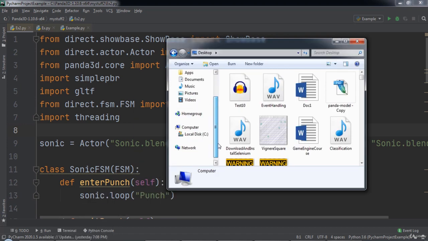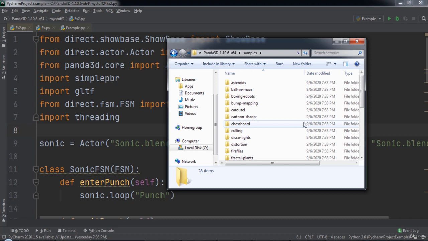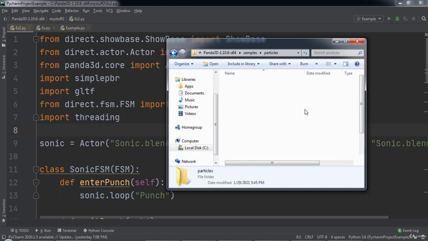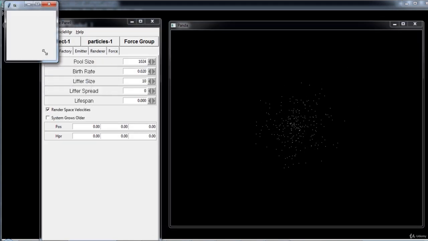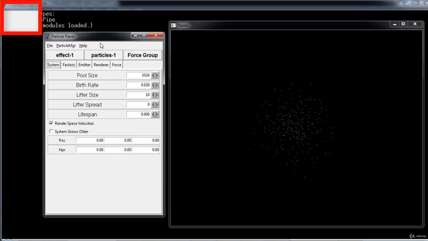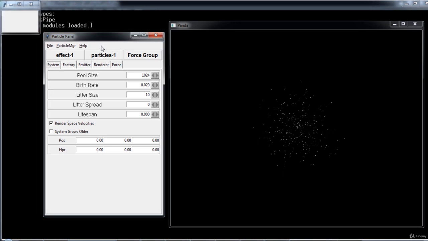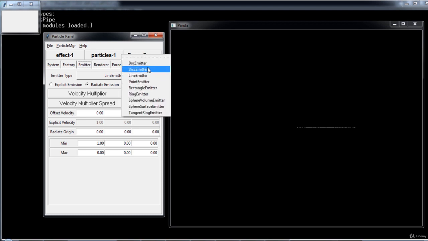Let's go to the Panda 3D folder on our computer. Inside of there we will go into the samples folder, followed by the particles folder. You should see a file named particle panel. Let's double click this file to open it. A few windows pop up. We see the main TK window, a particle panel window, and a Panda window. If we close the TK window, the whole thing closes, so don't do that.